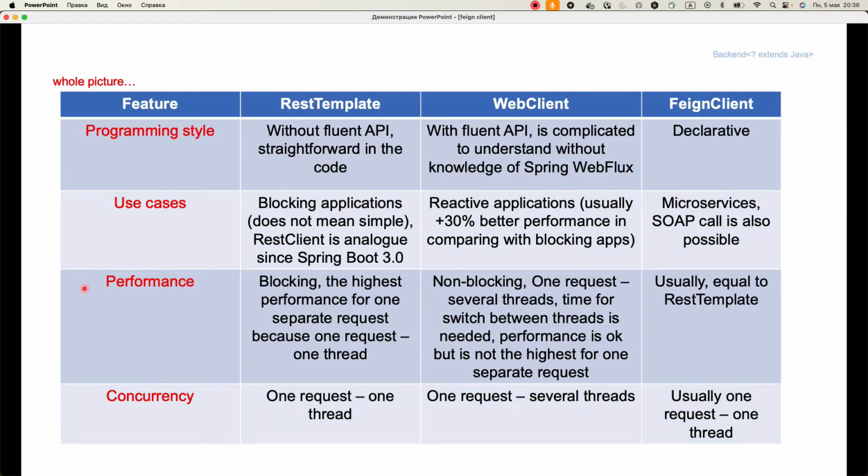Okay, here we also have another two features. One is performance and another is concurrency. If we talk about RestTemplate, as I said, RestTemplate is blocking. And the highest performance for one separate request can be achieved with RestTemplate because one request is equal to one thread.